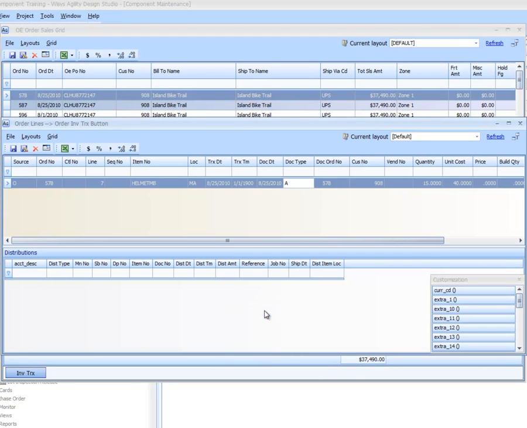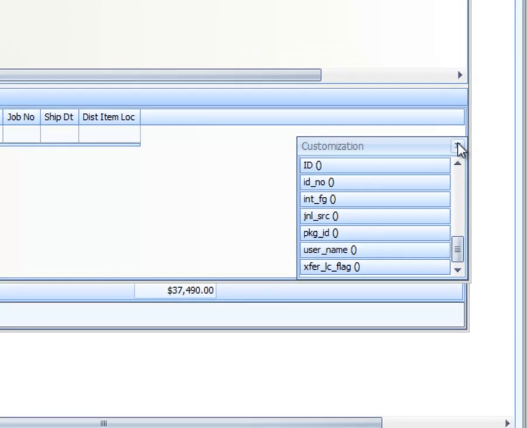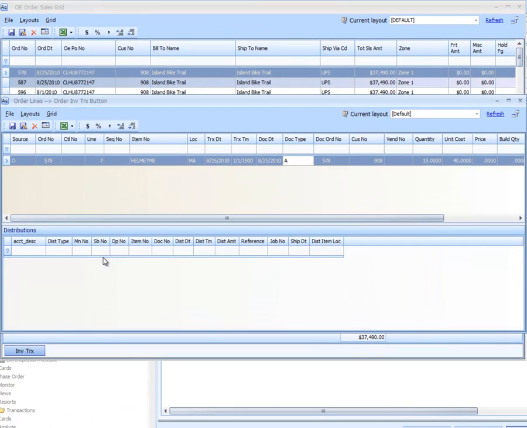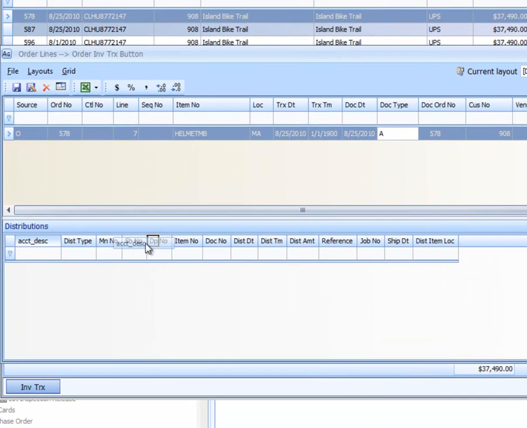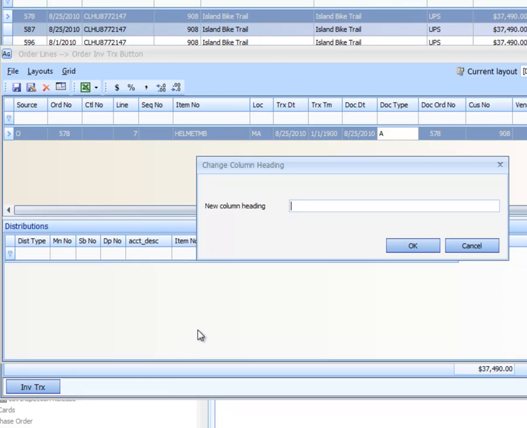And on the column chooser, I believe this is a way to know if there's any fields that you would wish to expose. You might wish to bring back username, but I think this is pretty good. And we have the account description, which we'd want to put after these other fields. We don't have a defined text name for that, so I'm going to clean that up a little bit.